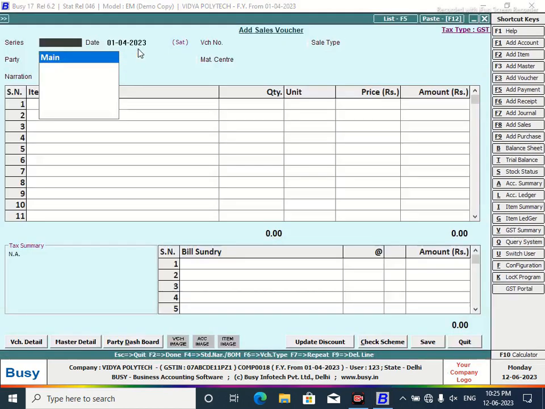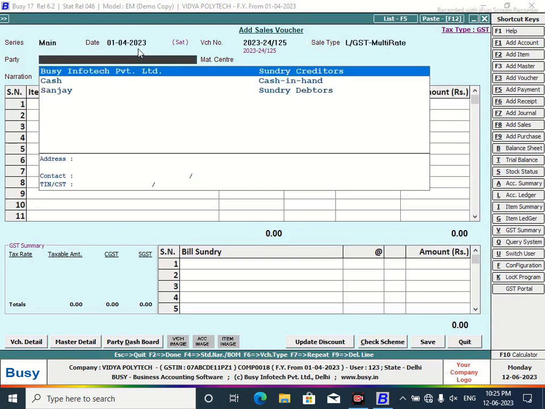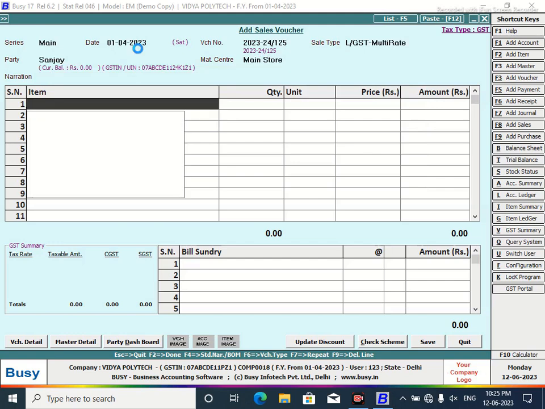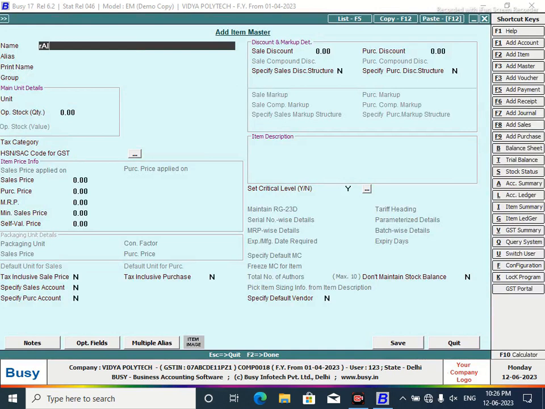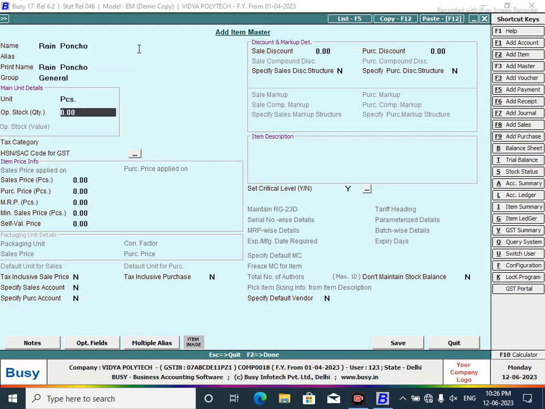Now I have come to the sales invoice. I'll select multi-rate. Sanjay will come now; I'll select Sanjay. Now I'll press F3. Rain Poncho, that's the product. Rain Poncho will be the item name. Dummy stock: I have created 10 pieces. It should be 100 rupees. I made a mistake, it's okay. So that will be 100.